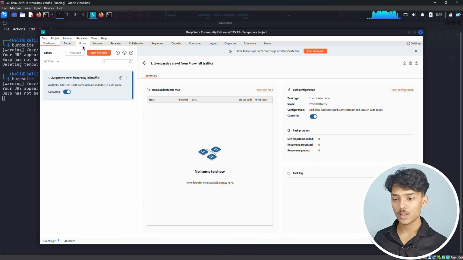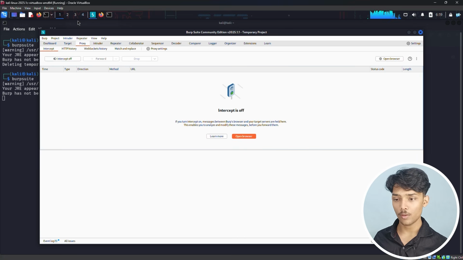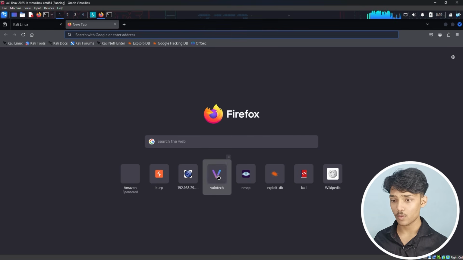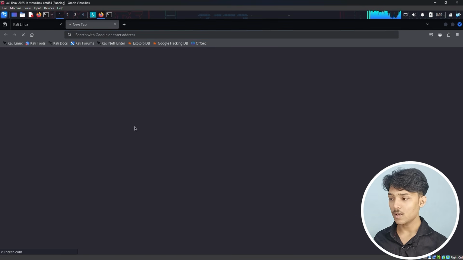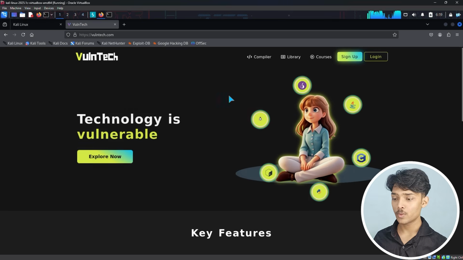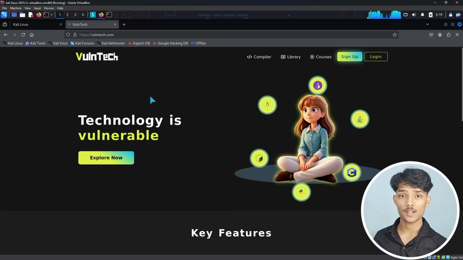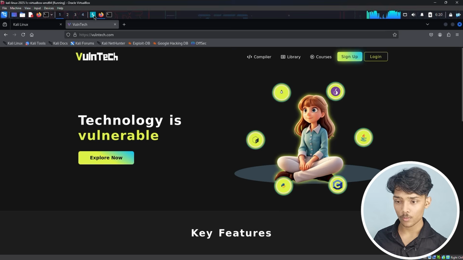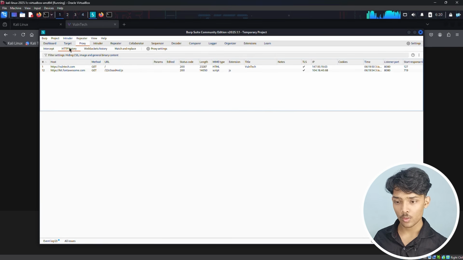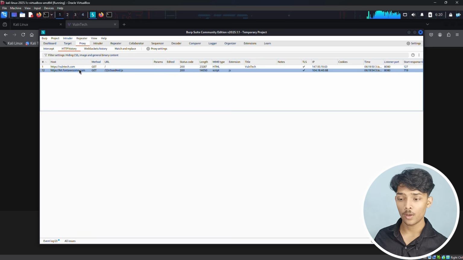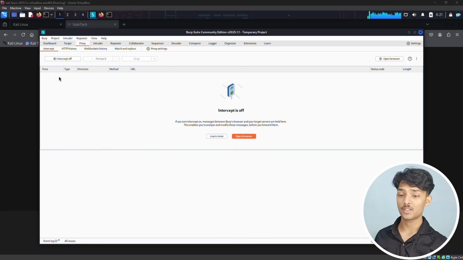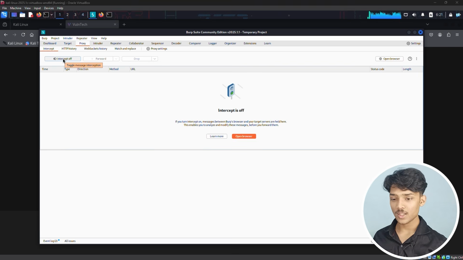Okay, so since Burp Suite is ready and running and intercept is off, let's go to Firefox again, and if we try to visit vulntech.com now, let's see if we can visit or not. And as you can see, once our Burp Suite is running, we can visit other websites as well. And if we go to Burp Suite again and see this HTTP history, you can see we have connected with vulntech.com, we sent a GET request, and there is a lot more. Now since this lecture is on the intercept option, let's see what we can do when the intercept is on.